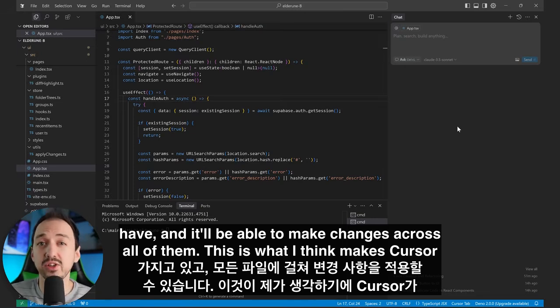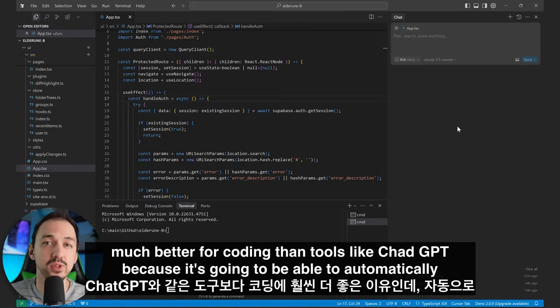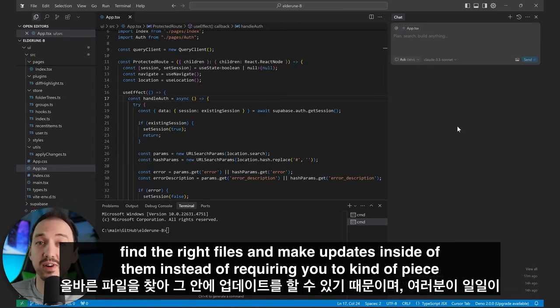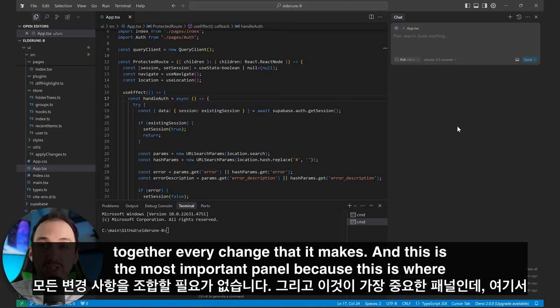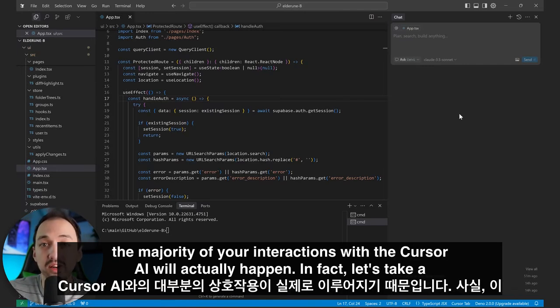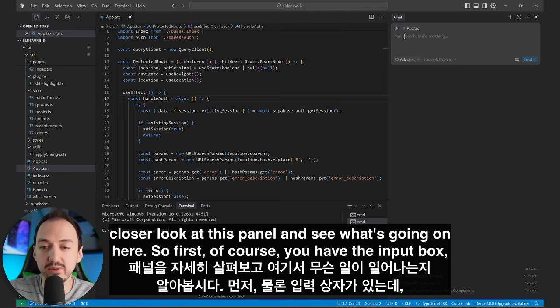This is what I think makes Cursor much better for coding than tools like ChatGPT, because it's going to be able to automatically find the right files and make updates inside of them instead of requiring you to piece together every change that it makes. And this is the most important panel because this is where the majority of your interactions with the Cursor AI will actually happen. In fact, let's take a closer look at this panel and see what's going on here.